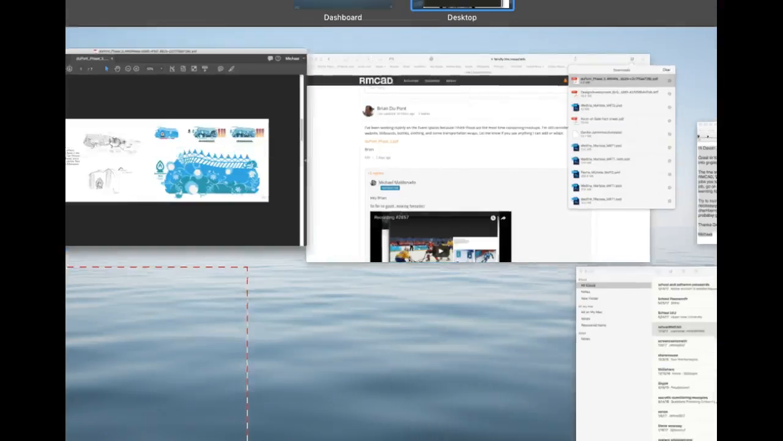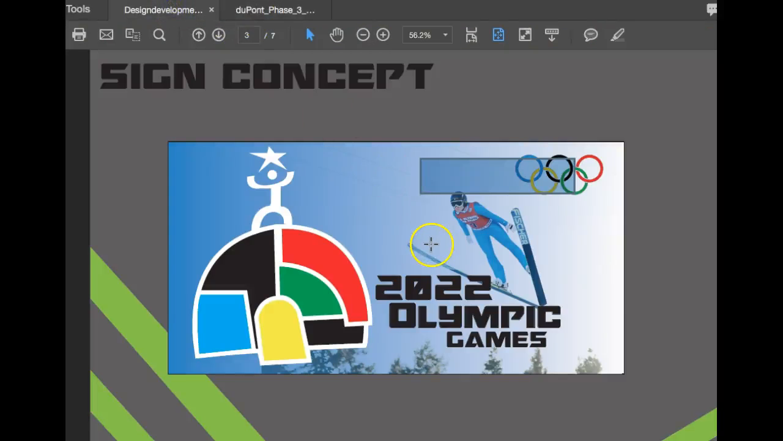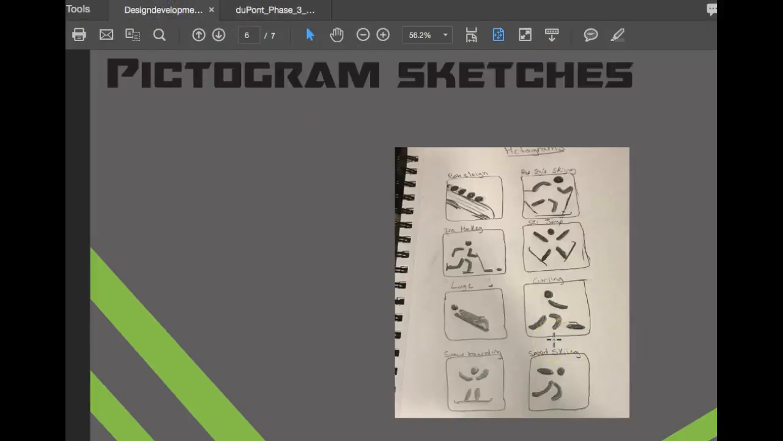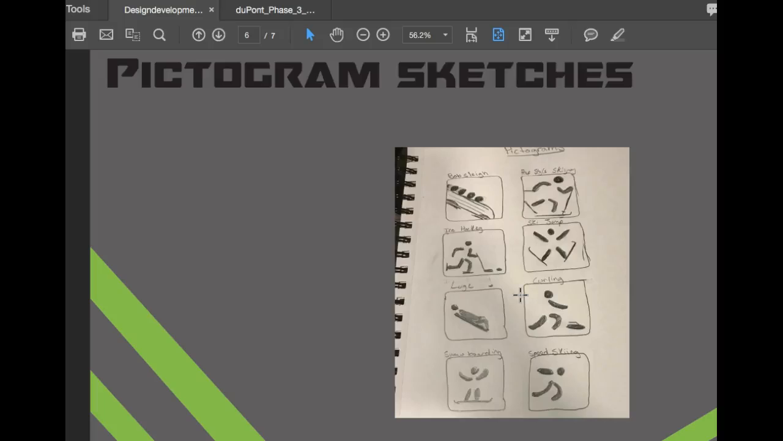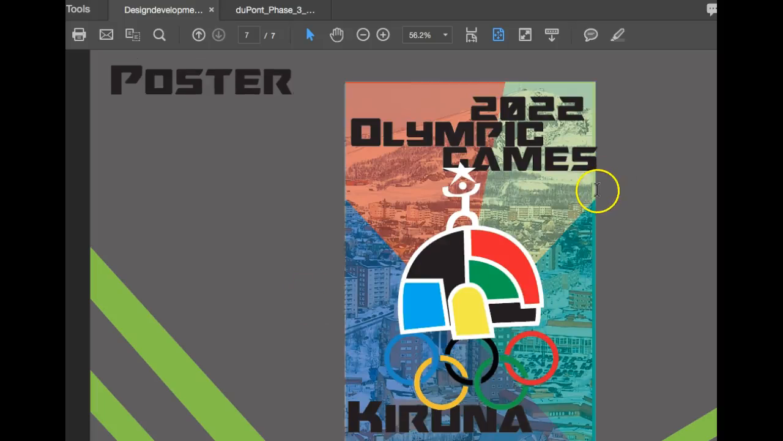Another thing I want to mention is I have not seen your pictograms at all. Here are some drawings of your pictograms, but we need to get those into digital format very quickly. And again, you've got your poster, where you can really concentrate on creating this connection between the fifth element and the viewer.